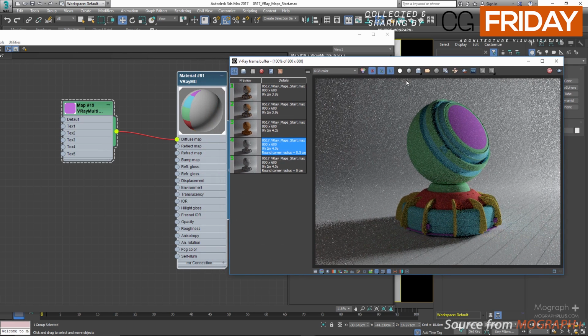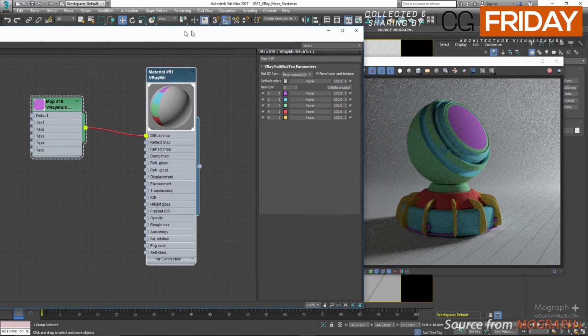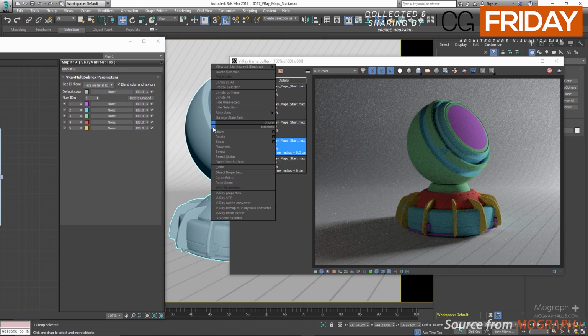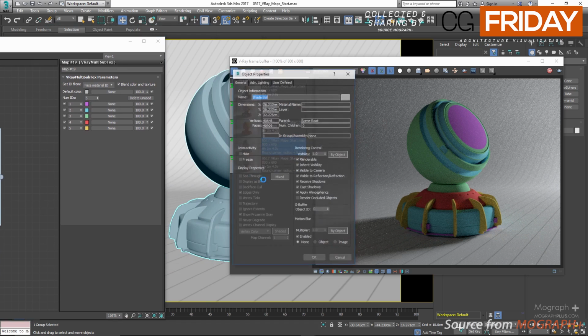Now if you run the active shade, you can see faces that have their ID set to 1 using the first color and faces with ID set to 2 using the second color, and so on. Obviously, if instead of face material ID, use object ID was enabled and we applied this material to 5 different objects that had object IDs from 1 to 5, each object will use its specified color from color 1 to 5 as the diffuse color.